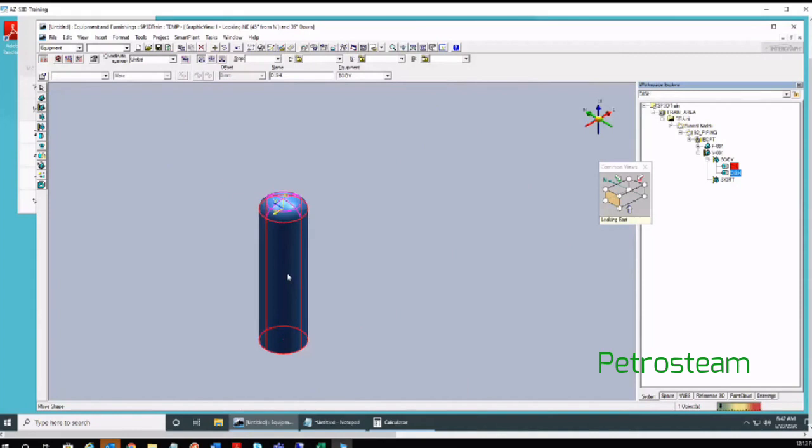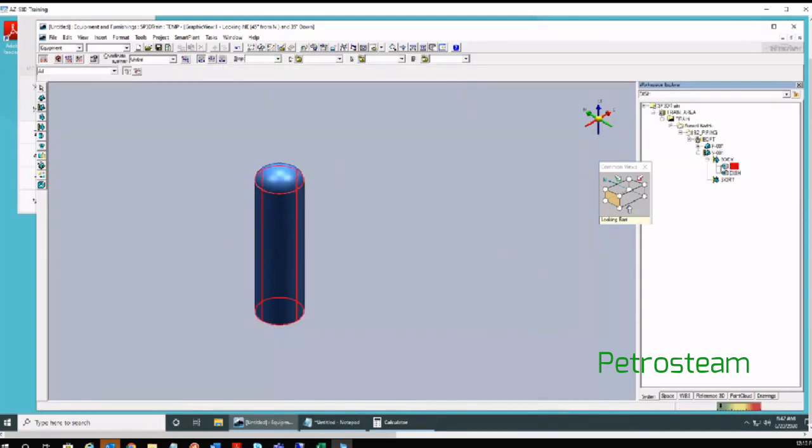So you have built your equipment till here. Now your body is ready now. Whatever within this equipment you wanted to build as a body, your body is ready now. Okay.